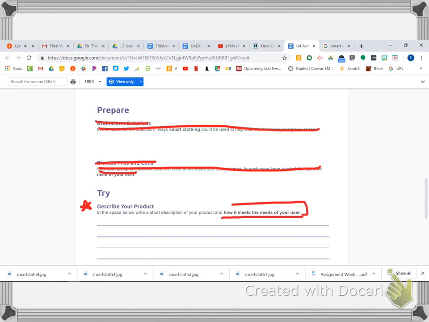This is all important, okay? When you describe your product, when you do this, you need to make sure to not only describe it, but how it meets the needs of your user. So pause the video and do this.